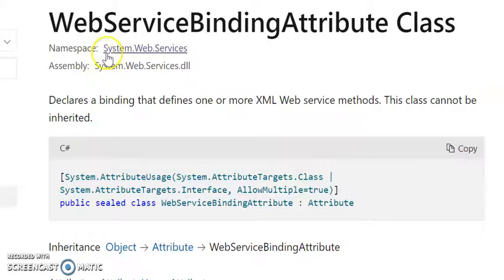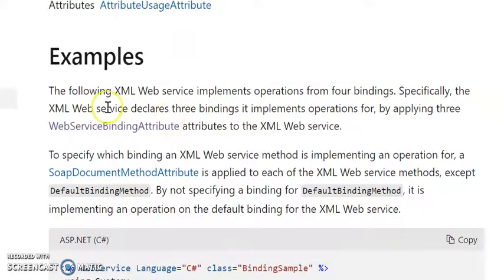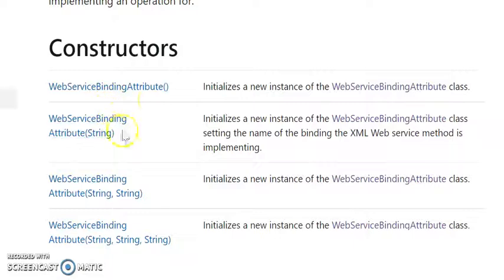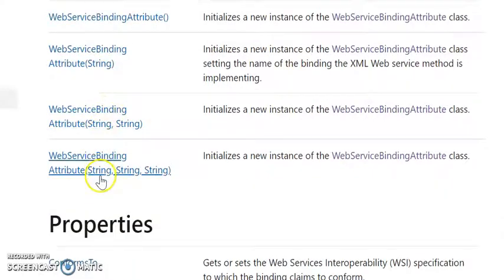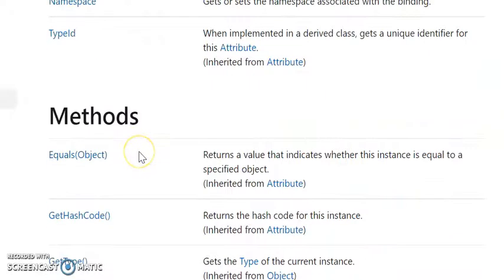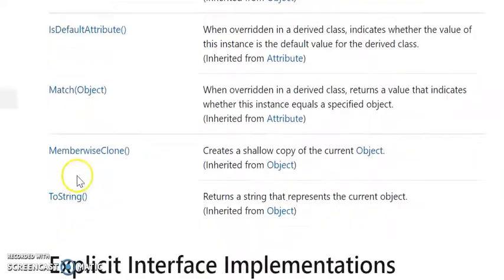For the web service binding attribute, the same namespace System.Web.Services, it is used for the binding. So binding with the database, binding with the XML. Now its properties and constructors, you can see these are the different constructors. One is the default, which has no parameter. Another one takes a string. Here you can pass 2 strings, 3 strings to bind it. Then properties: Claims, Location, Name, Namespace, TypeId. Methods: Equals, GetHashCode, GetType, IsDefaultAttribute, Match, MemberwiseClone, and ToString, the same ones.